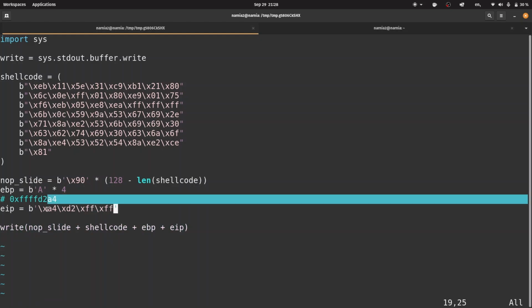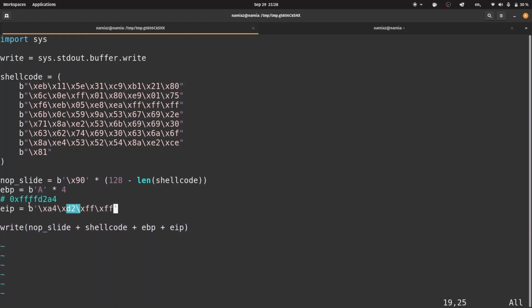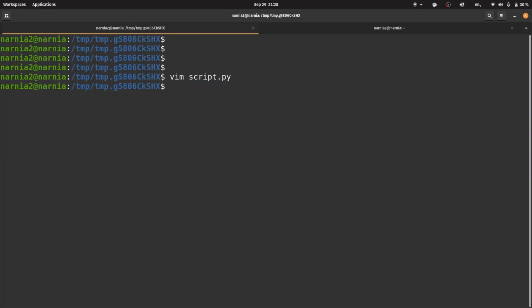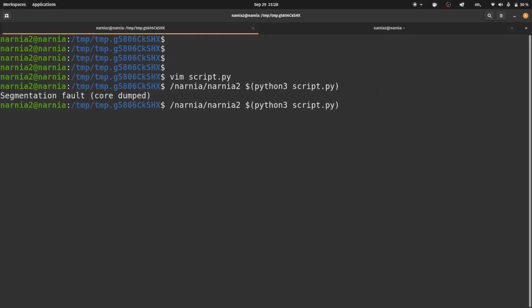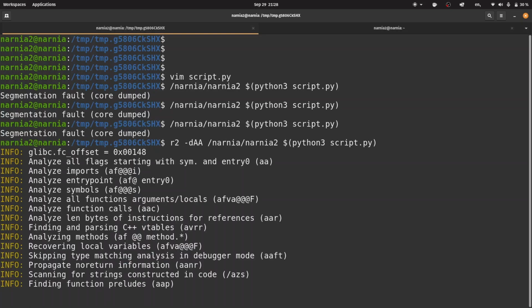So the A4 corresponds to here, D2 here, and so on. But it needs to be backward. That's very important, or else it won't load. Let's run our script. Hopefully this works, or dumps. Let's open this in Radare. Let's see what's going on.